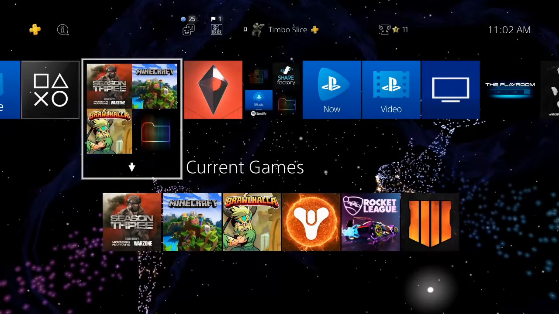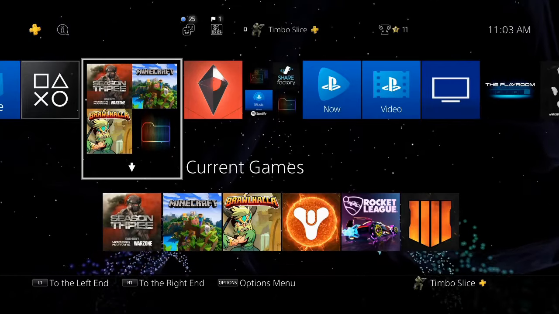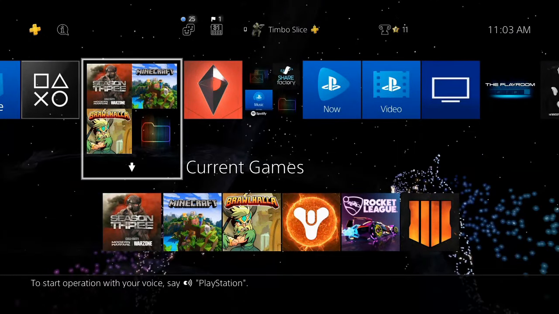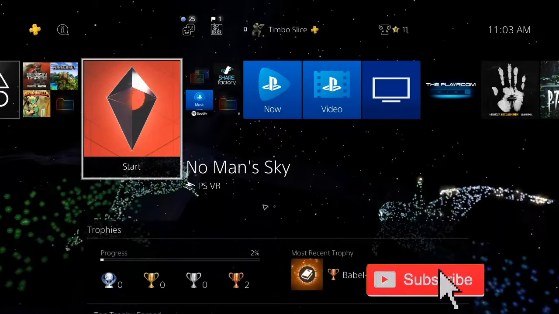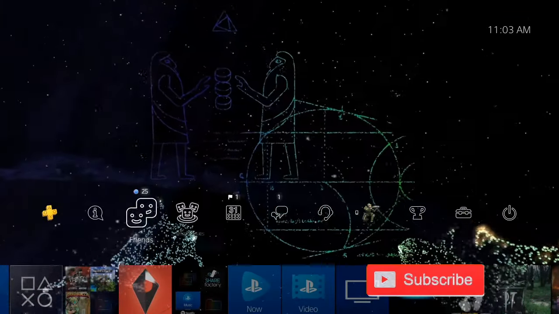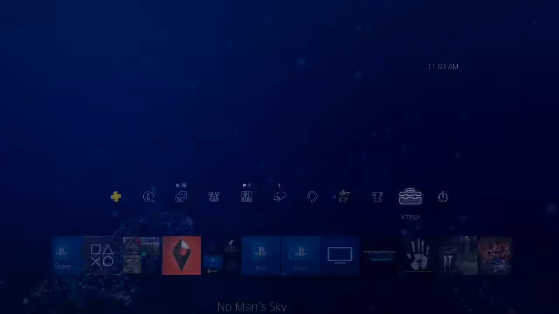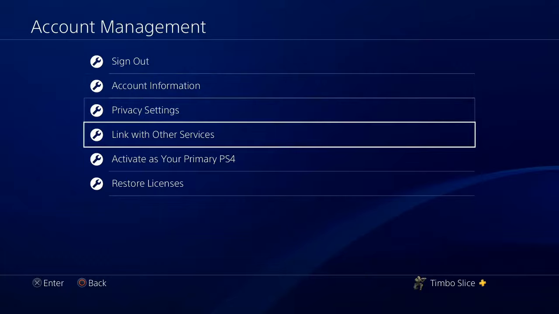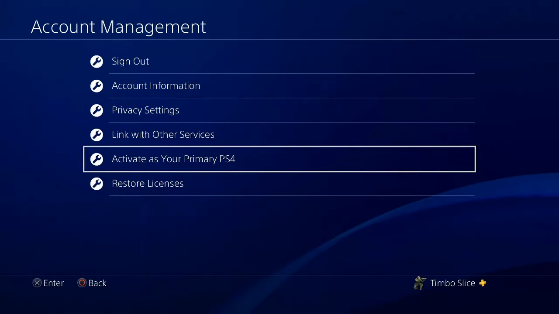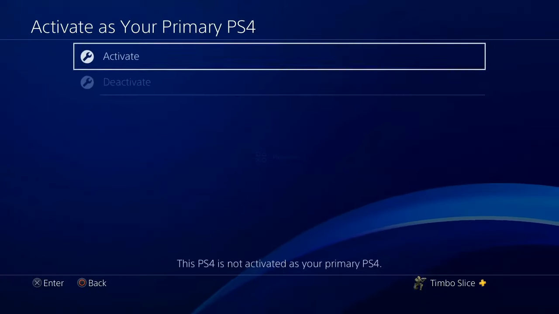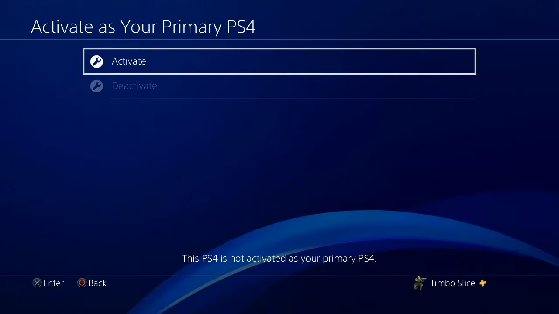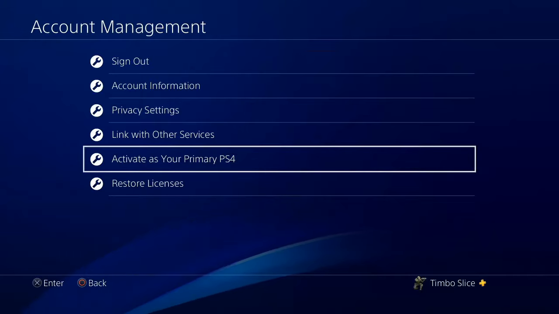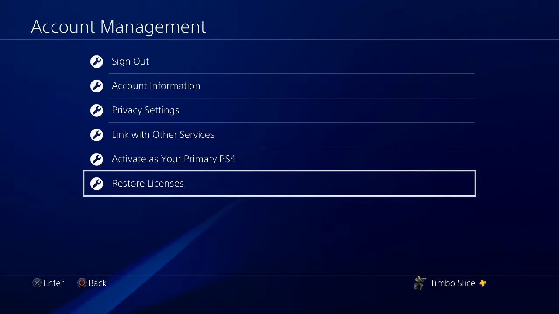So you downloaded DLC and it's not being installed and you can't use it in your game. How do we fix that? The first thing that we should do is go to our home screen, then go to the top and scroll to the right to settings. Now go down to account management and go to activate as your primary PlayStation 4 and activate your PlayStation 4 as primary. Now go back and go to restore licenses.